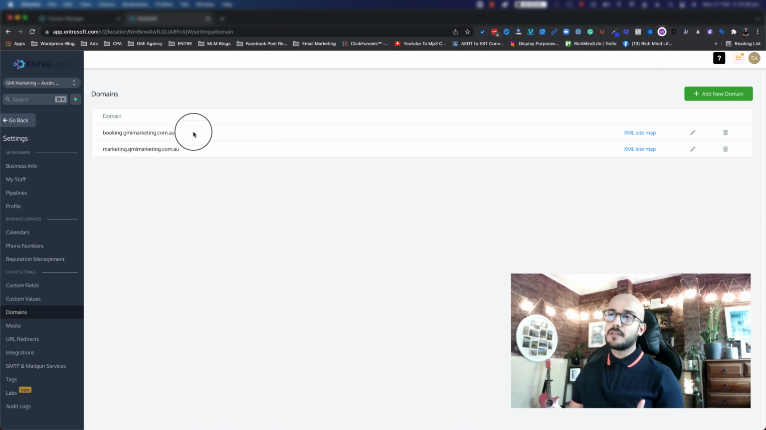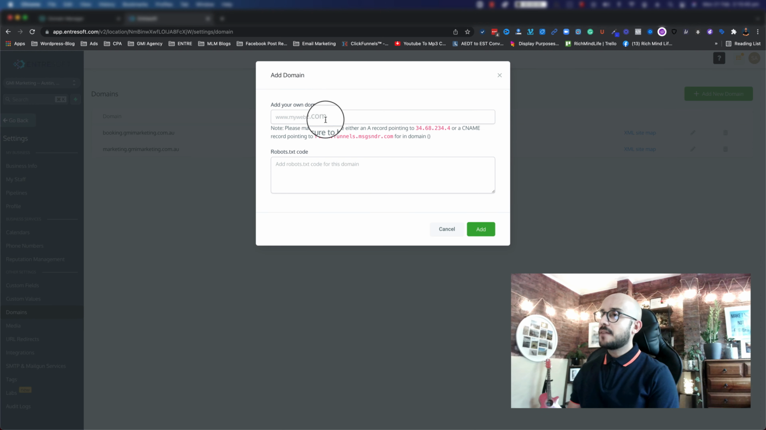Now as you can see, I've already integrated two domains, which are actually subdomains, to my account, and I'm just going to add a new one. If you're new, this is going to be empty. You go ahead and click on add new domain. Now, as you can see, we have two options: adding an A record pointing to this or a CNAME pointing to this. For the purpose of this tutorial, we are going to go with the A record.